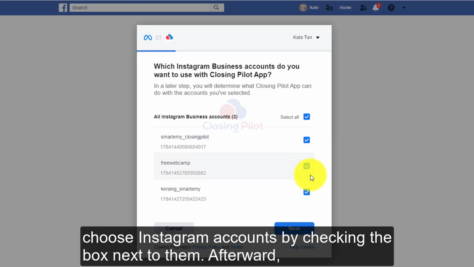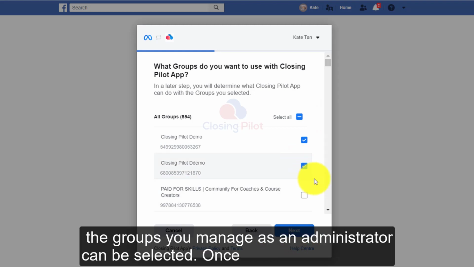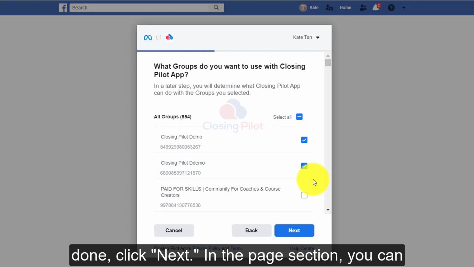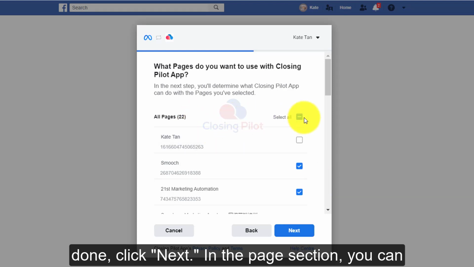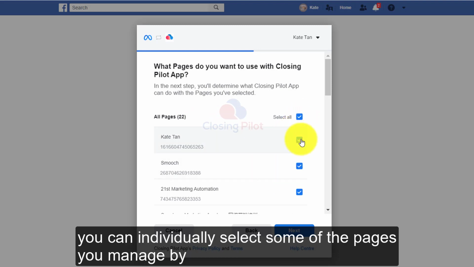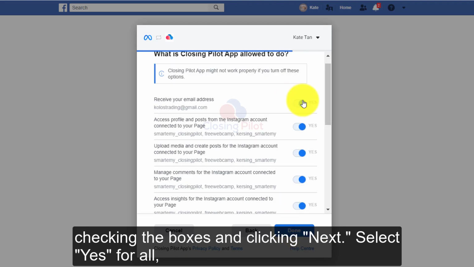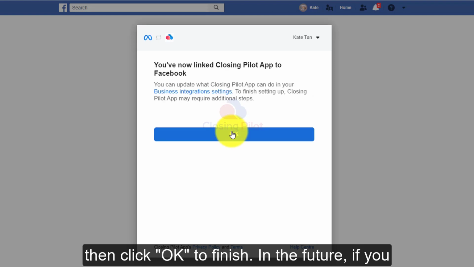For instance, choose Instagram accounts by checking the box next to them. Afterward, click Next and select the groups you want to link. Only the groups you manage as an administrator can be selected. Once done, click Next. In the Page section, you can choose to select or import all the pages you manage. Alternatively, you can individually select some of the pages you manage by checking the boxes and clicking Next. Select Yes for all, then click OK to finish.